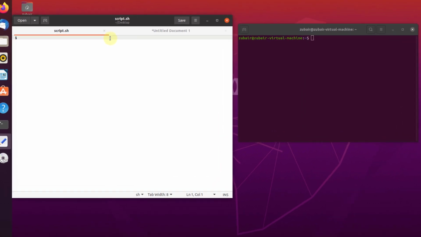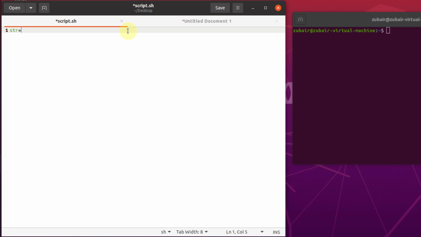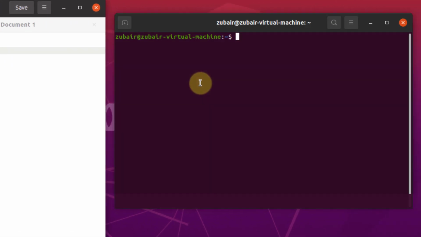First of all, I'll take a variable as str and set it equal to the value Zubair. For my second variable, I'll take str1 equals, and the value of it will be Aslam. Now I'll print both of them together and see how it looks. So first of all, I'll write here $str, space, $str1. I'll save this file and now let's head to our terminal.